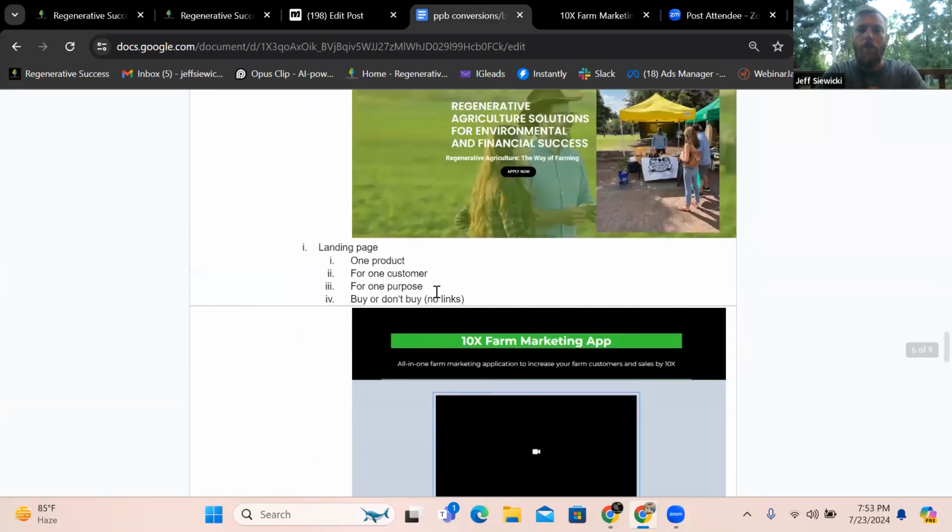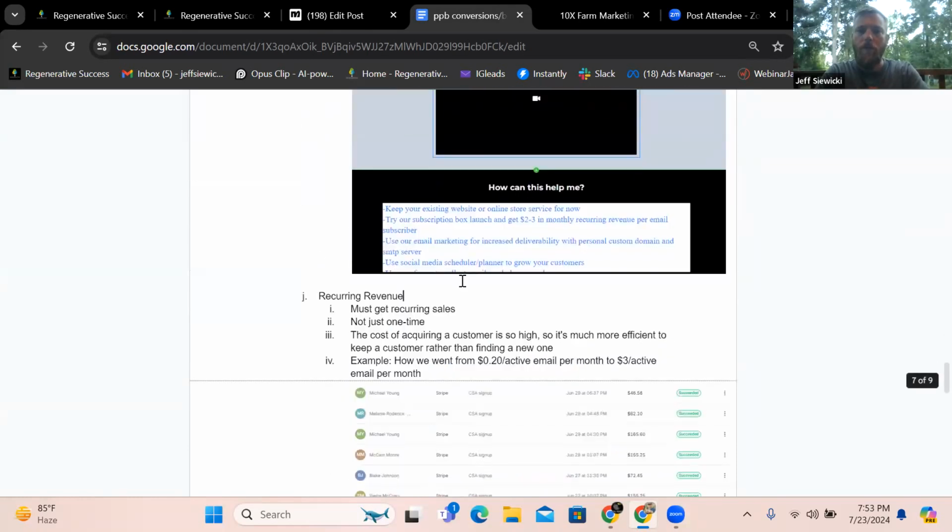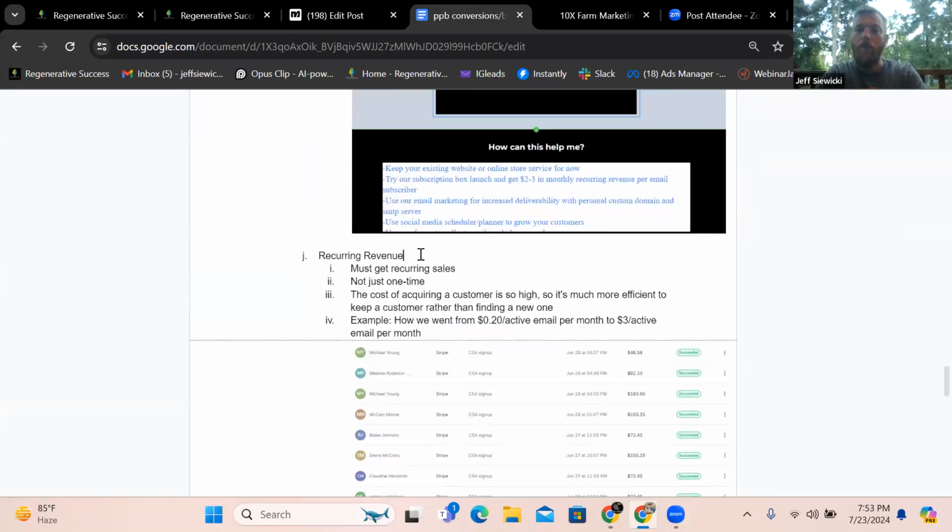Finally, once you've got your landing page set up and you're getting conversions, you want to get recurring revenue. It's so much better to get recurring sales. For every company selling online, the majority of their budget goes to acquiring a customer. That is the most expensive part of marketing. But if you can resell a product to that same customer, your cost of acquiring that customer goes way, way down.